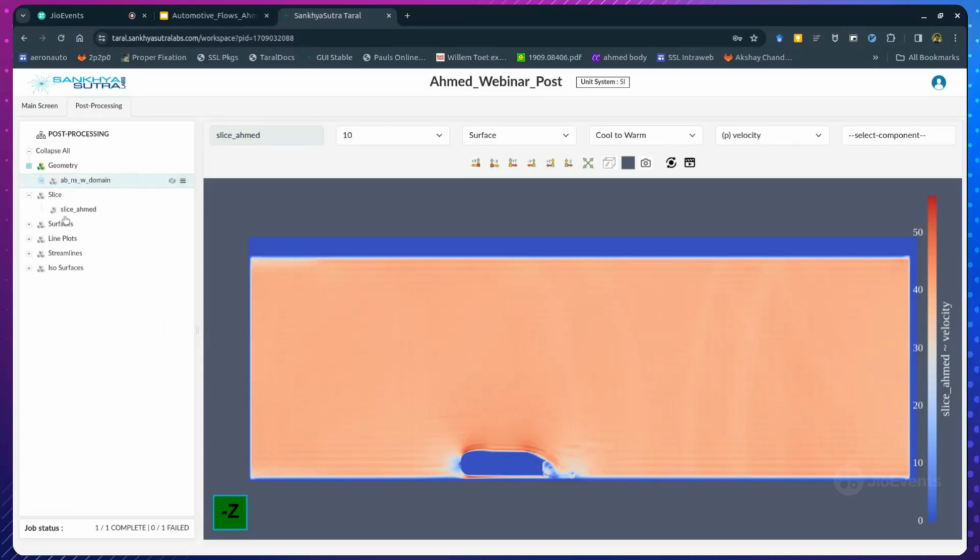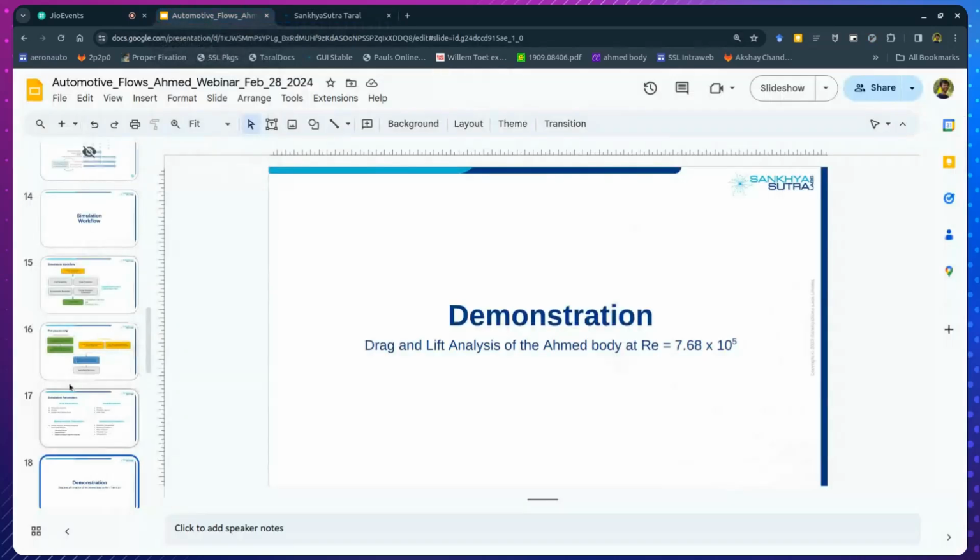That's it for the demo part of it. If you have any questions, please feel free to drop them in the chat window or to Ashwin. There are also other features that we offer in the post-processing tool that we will explore in subsequent webinars. So I'll just quickly jump to the results.